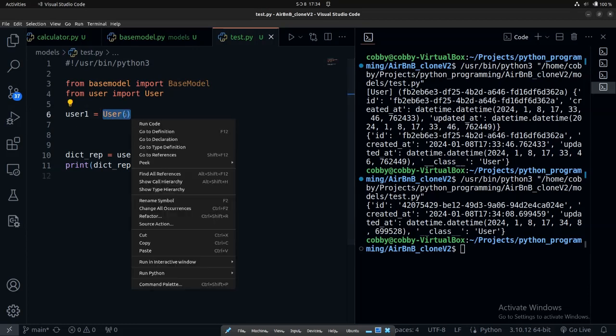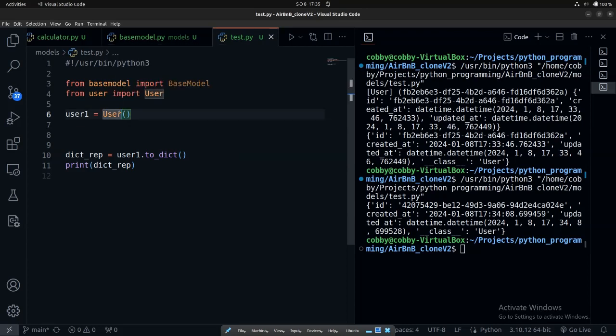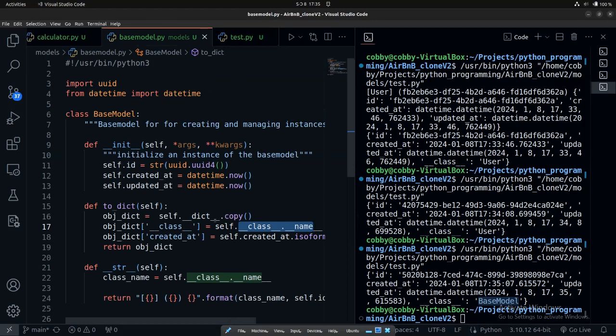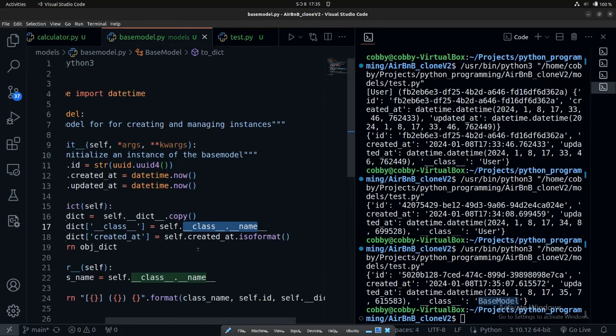If it was an object we created from BaseModel, it is going to change the name to BaseModel. As simple as that, because we wrote a certain condition here that is what we want. I don't know if it is making sense now.